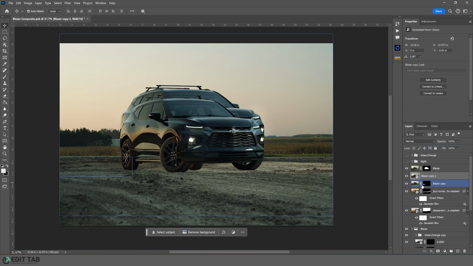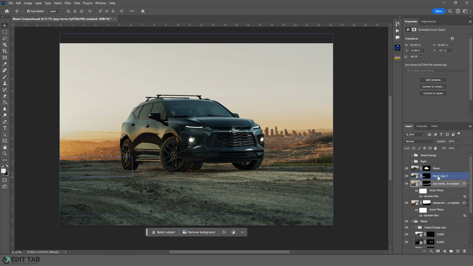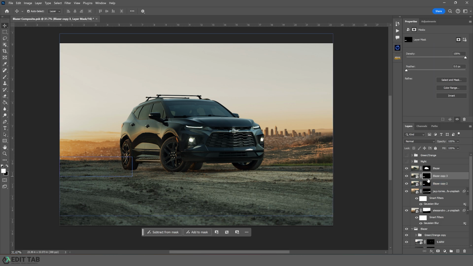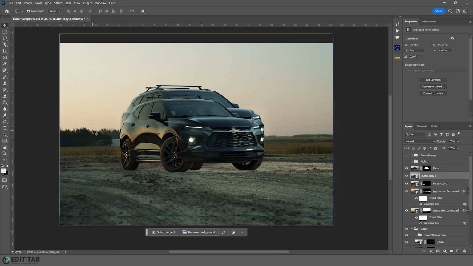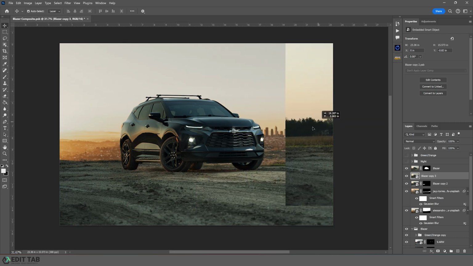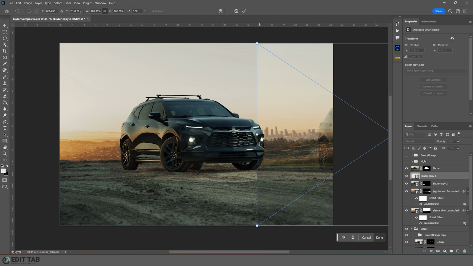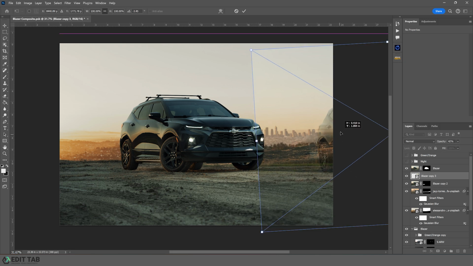To copy the layer mask, press and hold Alt or Option for Mac, then click and drag the mask to the other layer. Duplicate the layer and delete the mask. Now drag the image over here and turn down the opacity so we can see the background. Rotate it a little bit and let's move it into position.